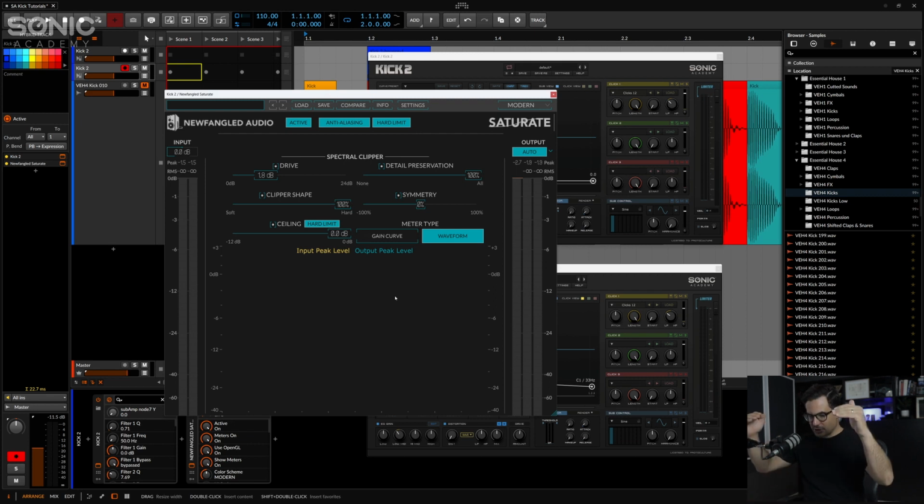And what it's doing is it's pushing it up above the threshold, it's cutting off the top, and you're left with a louder kick because you have less dynamic range now within that kick. And using a clipper like this actually introduces a little bit of distortion and harmonics to the kick as well.